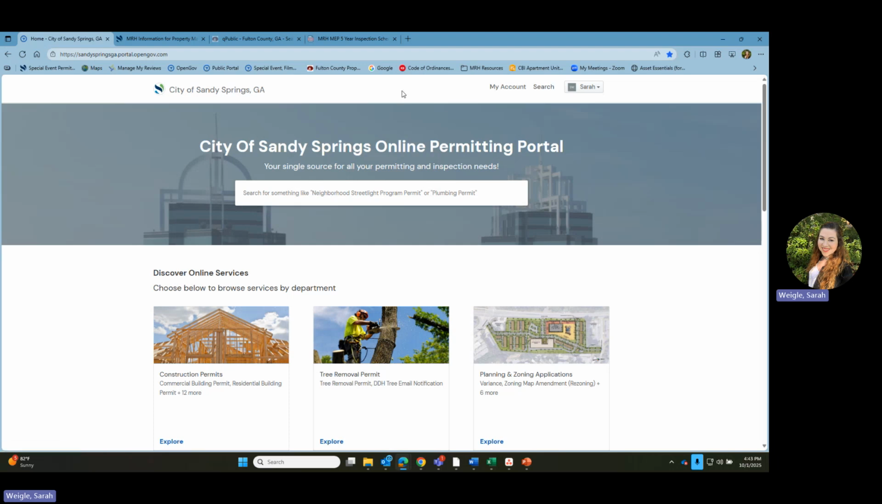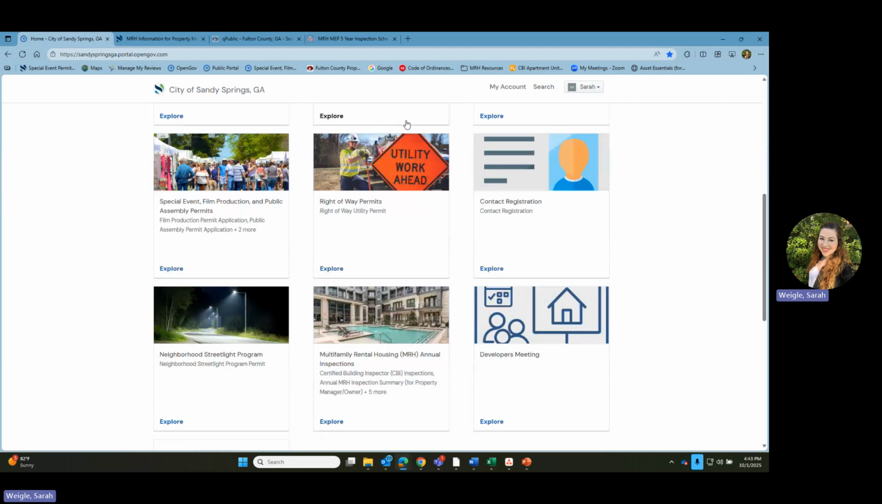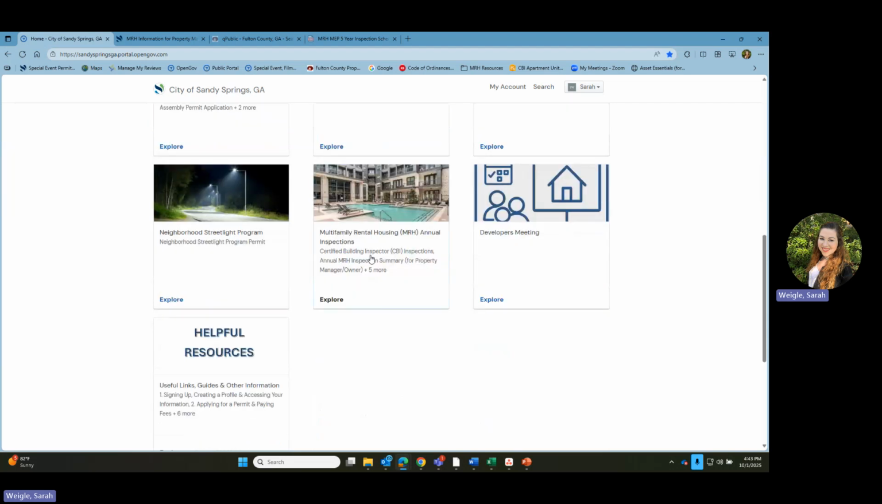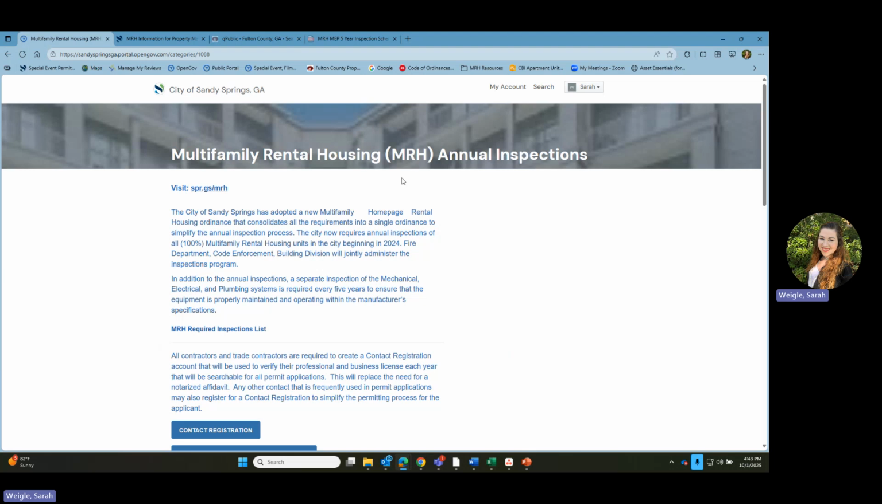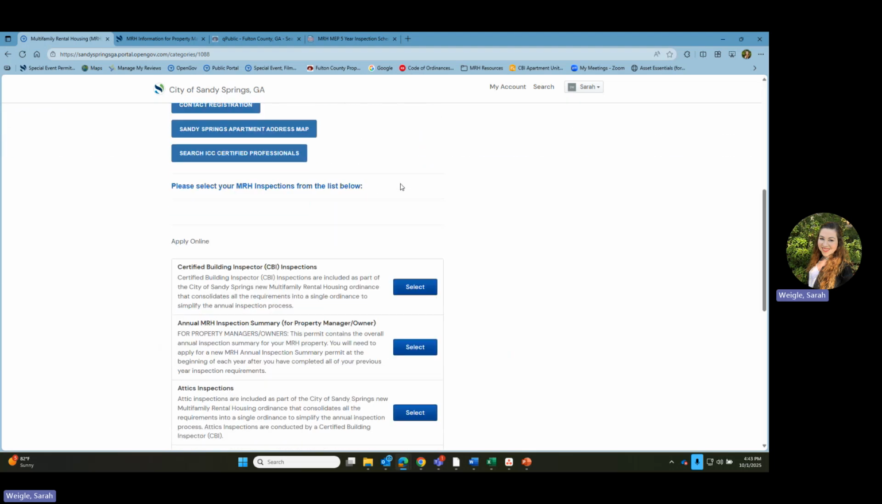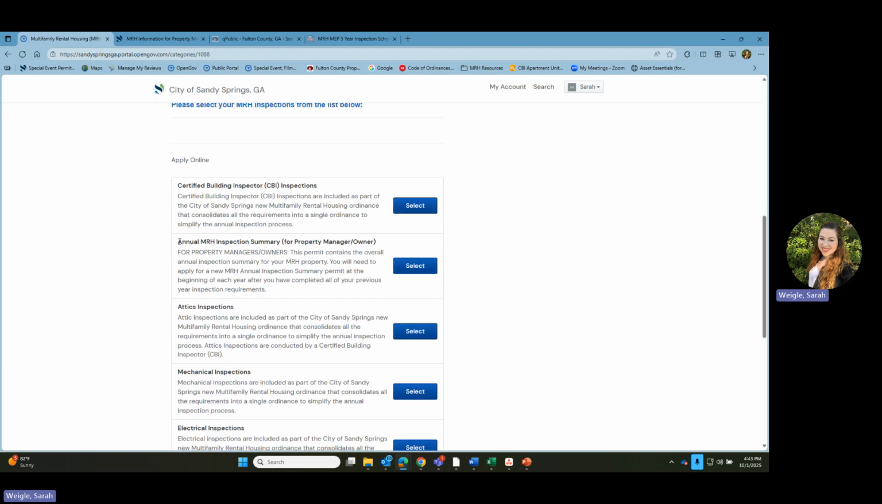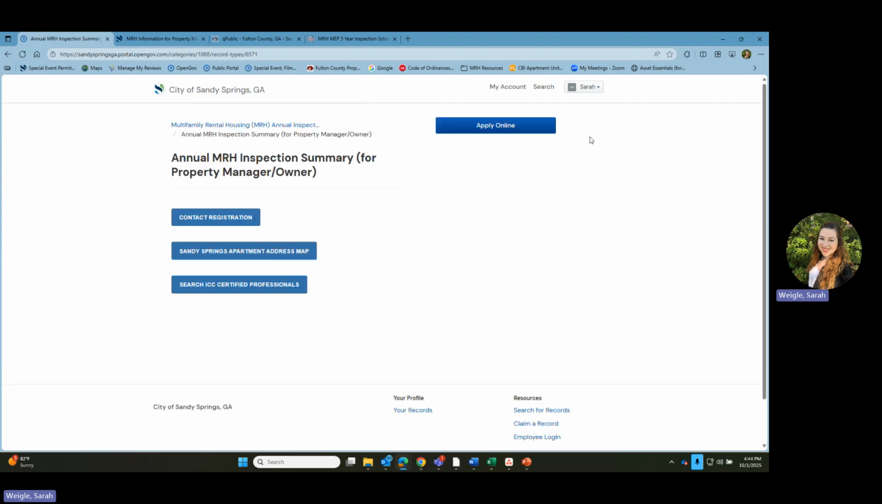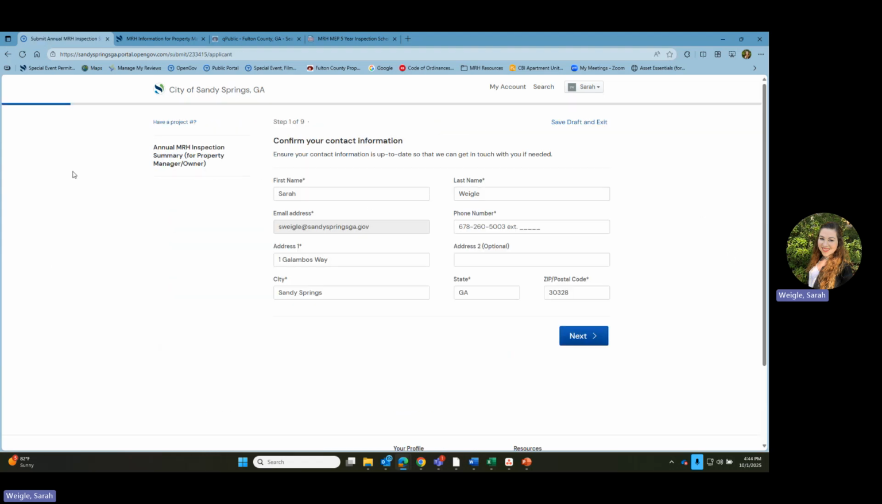So once you are logged into that, you will scroll all the way to the bottom to that last row in the middle, and you will hit multifamily rental housing annual inspections. You will scroll all the way down to where you see your annual MRH inspection summary. You will hit select and apply online.